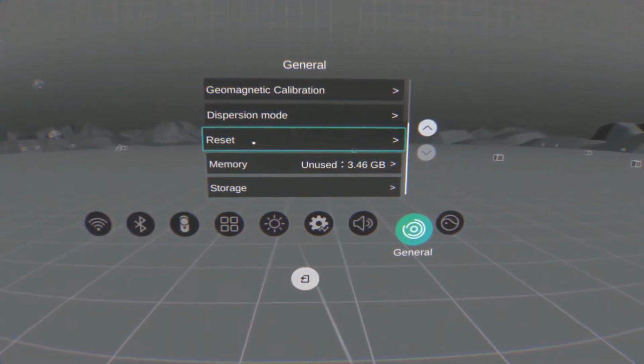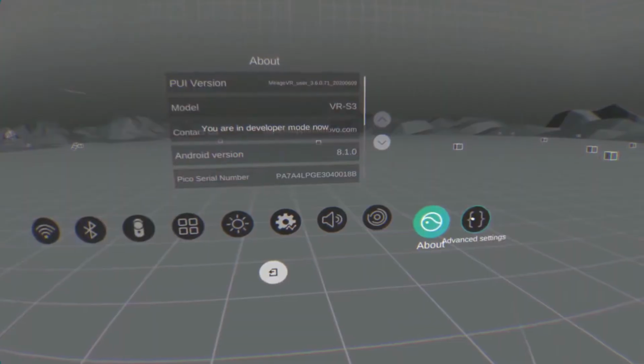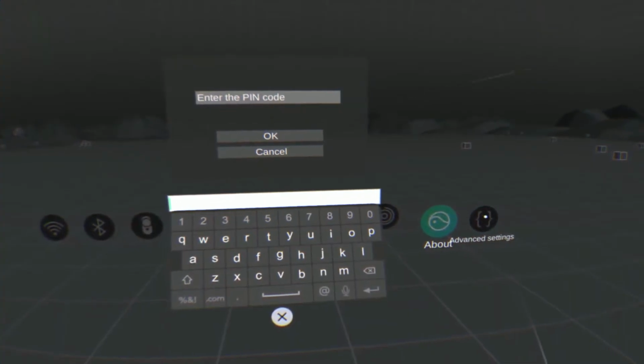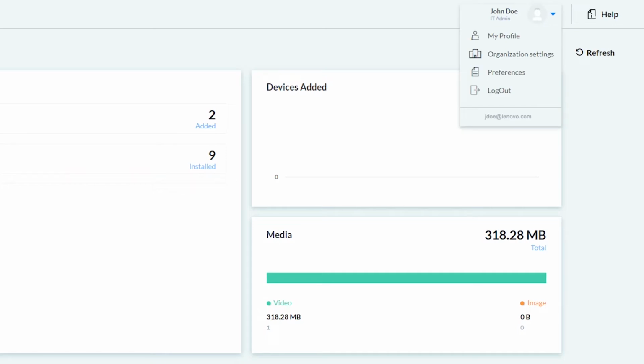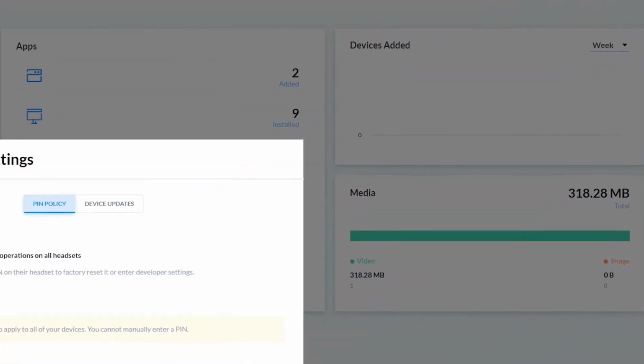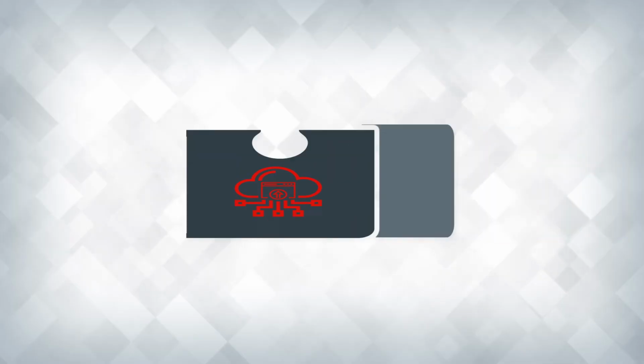Setting a device PIN for your organization will prevent headset users from being able to factory reset a device or access the developer settings menu without knowing the PIN. To set a PIN protection policy for your organization, click your name in the top right of the screen and select Organization Settings. On the PIN Policy tab, toggle PIN Protection on. Click the Generate PIN button to create a randomly generated PIN. Click the Apply PIN button to activate the PIN protection on all devices.